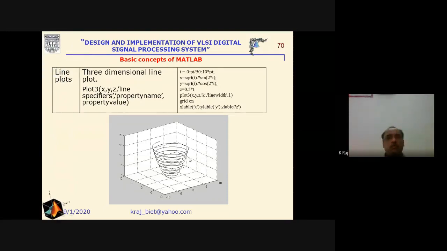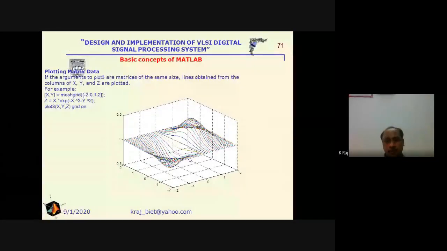Now we are moving to some more complex three-dimensional plots in which the graph is very complex, but the command is very simple. For plotting matrix data, suppose we are interested in drawing the mesh plot having the grid, then we will use plot3 x, y, z, and then grid on. And how will x, y, z be defined? We will define z in terms of x and y, and x, y from meshgrid.